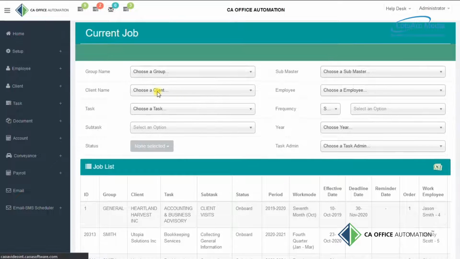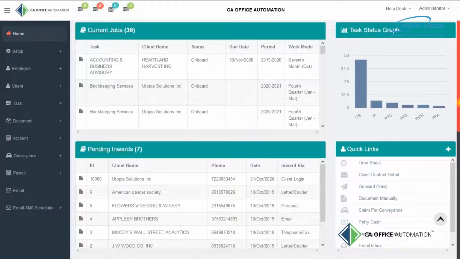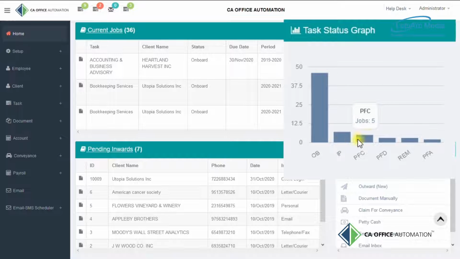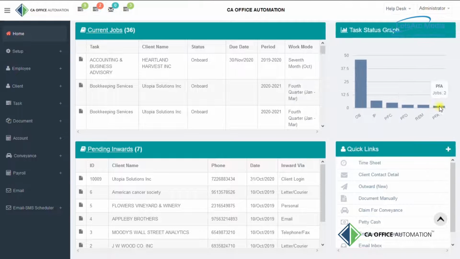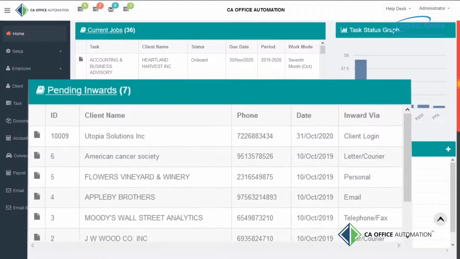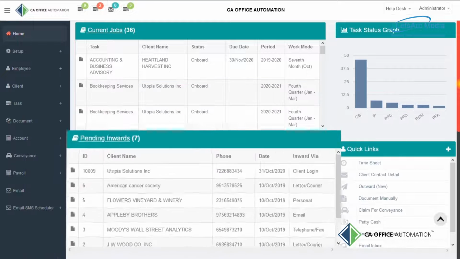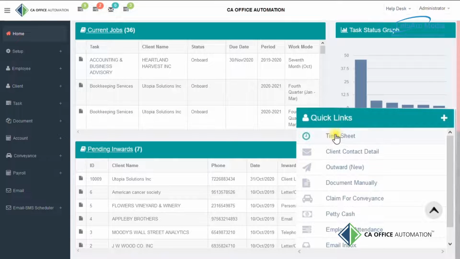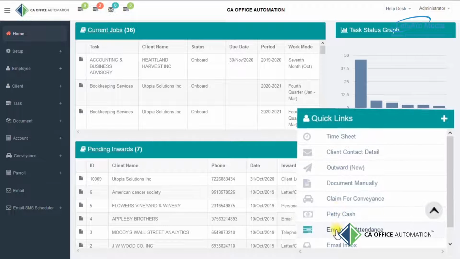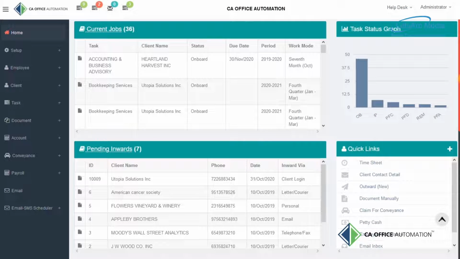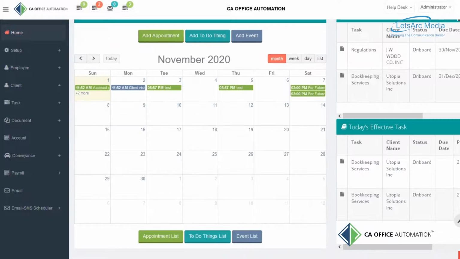Then there is the Task Status Graph, which gives you a quick idea about the status of different tasks. Then Pending in Word. Here, you can see the documents which have come from the client but still require verification by you or your employee. In Quick Links section, you can set a shortcut for any Caoa internal page or external link. Calendar. Here, you can see and schedule appointments with your clients.